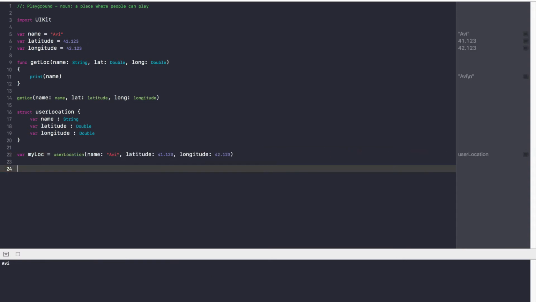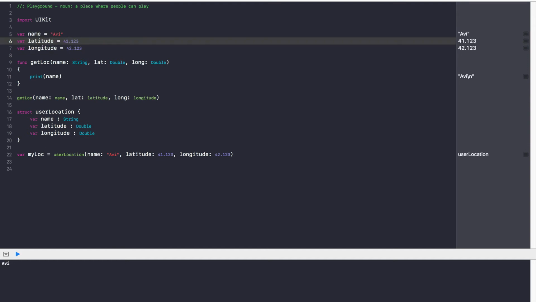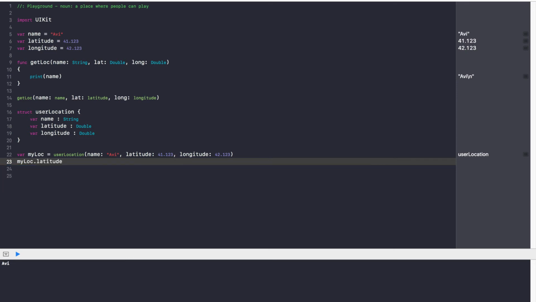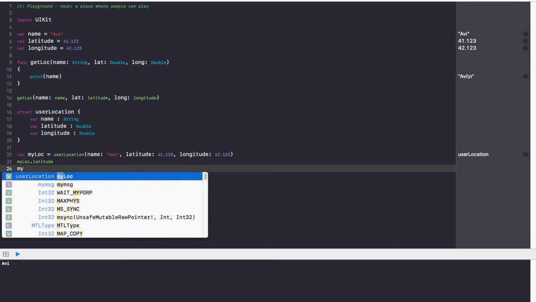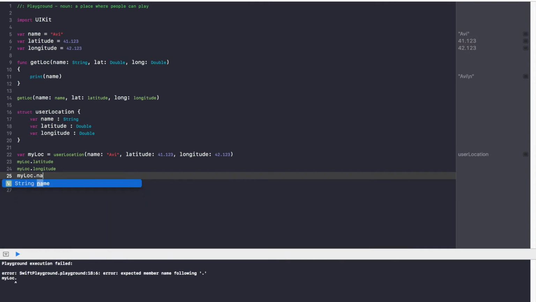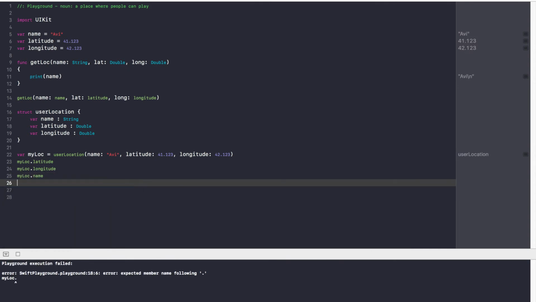Instead of having to create three separate variables and set the values for each one, we created one variable which has all three variables in it. It has my name, my latitude, and my longitude. Now what I can do is I can say myLocation.latitude. That will give me my latitude. myLocation.longitude will give me my longitude, and myLocation.name is going to get me my name, okay?